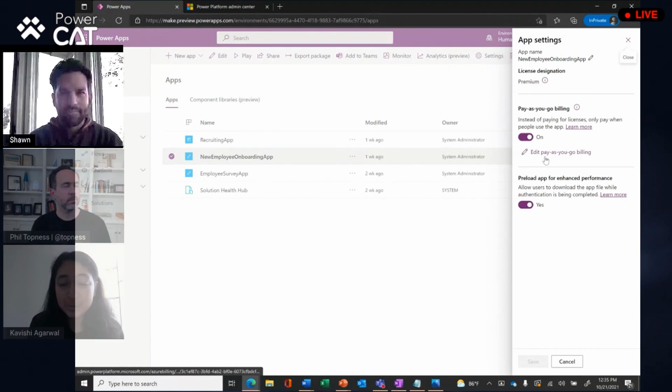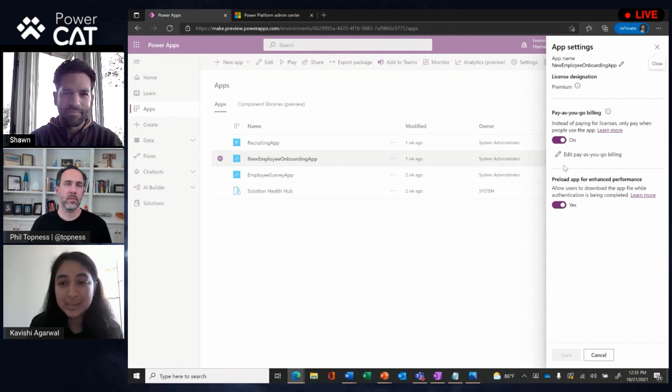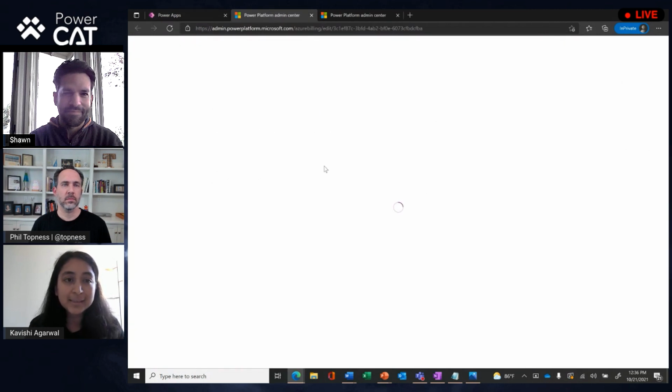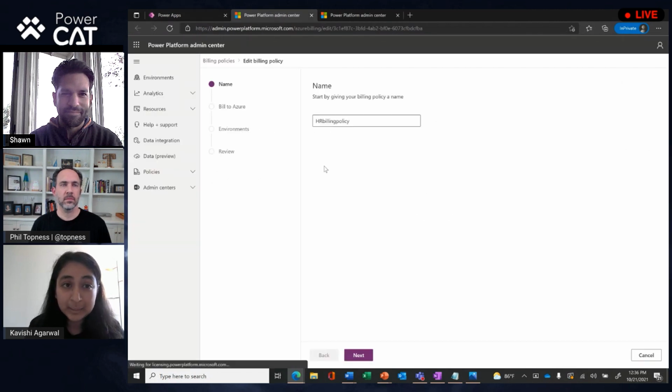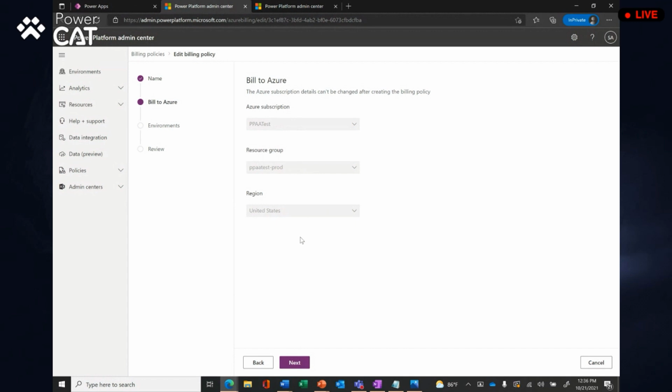So now any user this app is shared with can use this app without any issues. Now, as a maker, if I want to add more environments to this Azure subscription, or I want to use pay-as-you-go broadly, or if I want to see what subscription has been used, I can simply click on edit pay-as-you-go billing, and it will take you to the Power Platform Admin Center, where you can easily see the details of your Azure subscription.